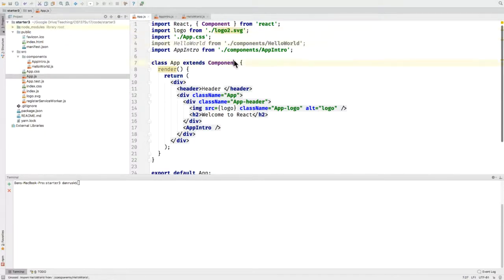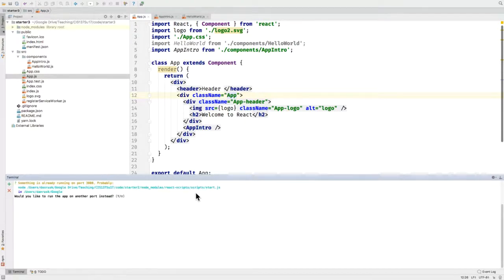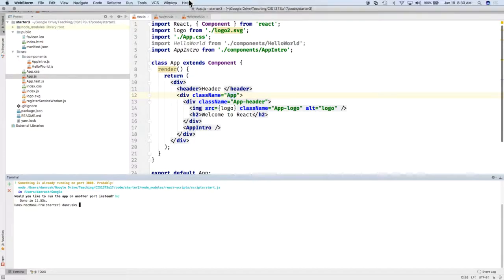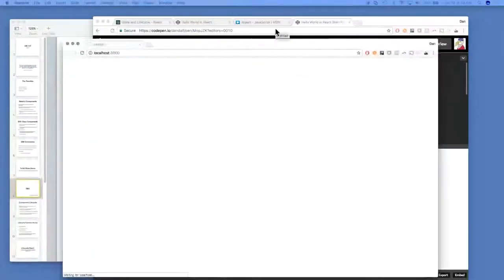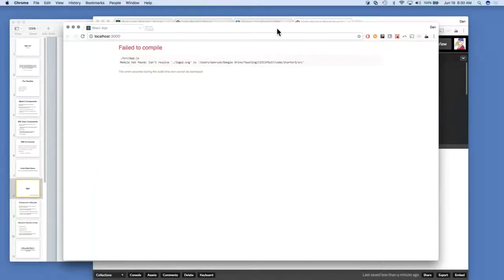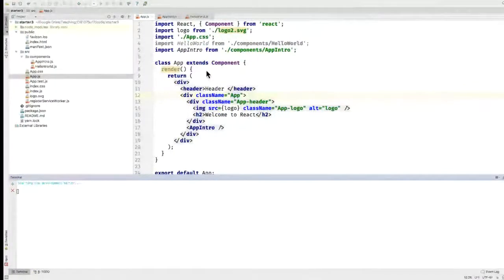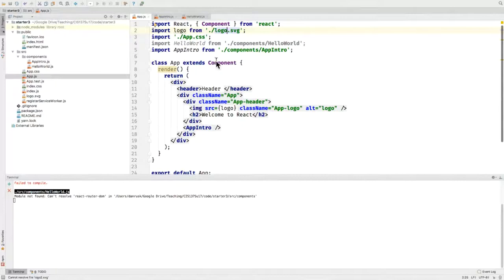If the file doesn't exist, WebStorm will show a message up here, but when you go to run it, it might give you an error later. I have another app running right now that I need to kill. All right, well, here it comes. Now we see failed to compile, module not found, cannot resolve logo2.svg. So we just change it back to logo, we save it.